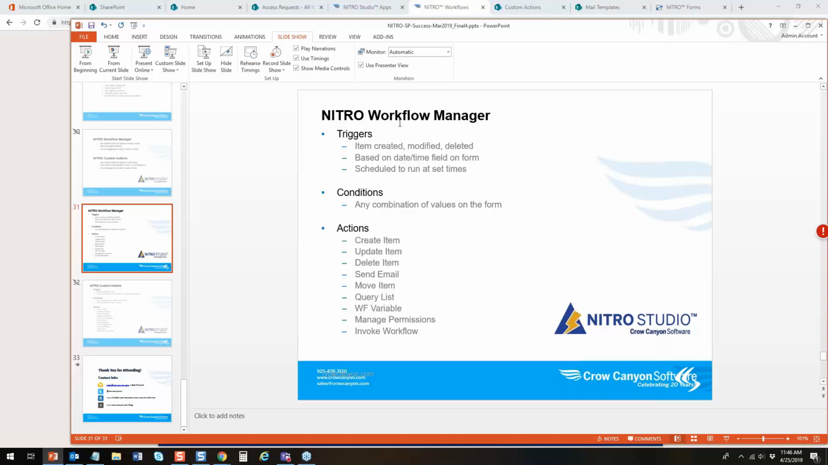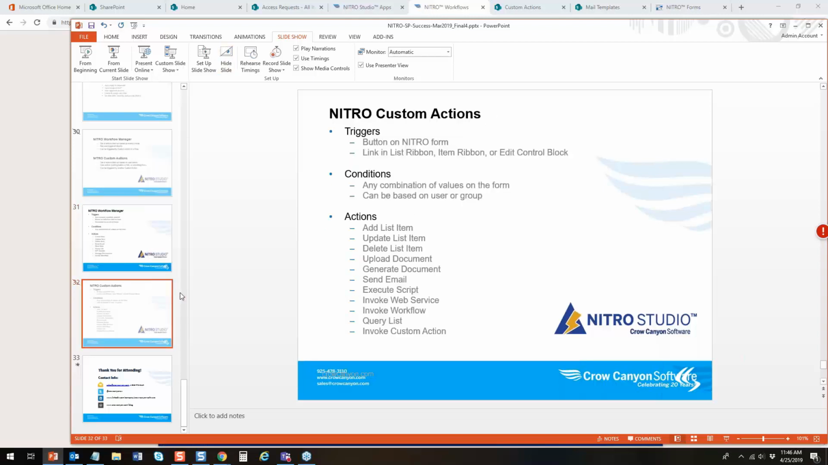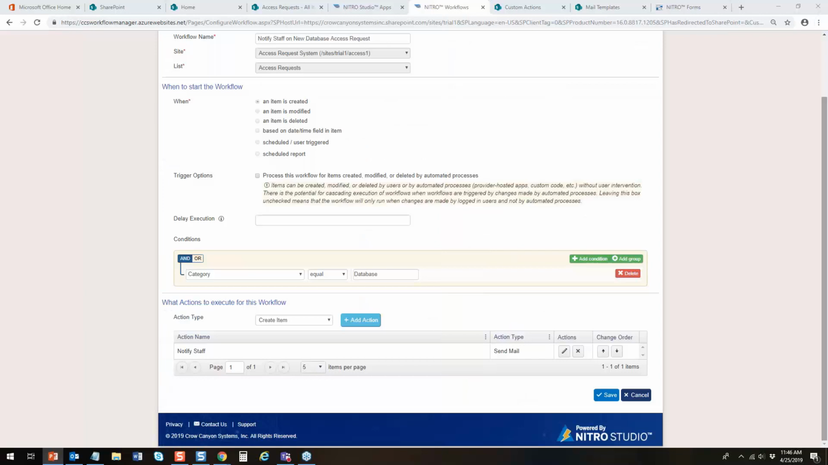So the point with our workflow manager is that it is system or event driven, as opposed to the custom actions we were just looking at, where the triggers are based on a button. So someone's going to press a button, or you're going to invoke it from another custom action. But there's links and buttons that run it. So this is user initiated, and it could be based on any combination of values on the form, and it can be based on the user or a group, and all these different actions run. So just put that out there as two different ways of running actions or workflows.